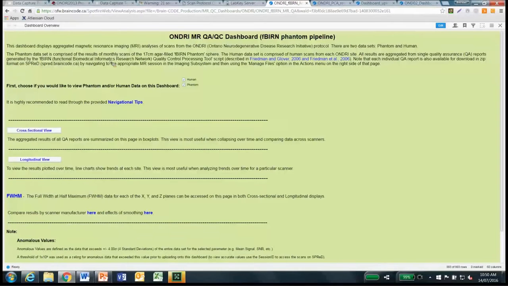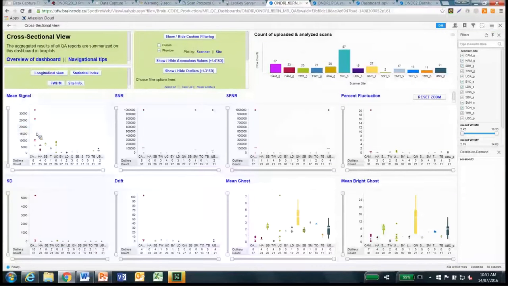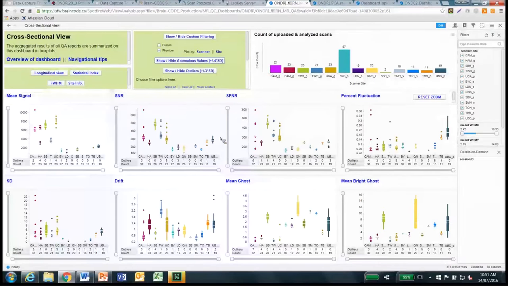So the first dashboard we're going to show you is a summary of all those FBurn phantom data that has been uploaded. If I click on this cross-sectional view, these are web-based, so anybody with a particular account can have access to these dashboards. Here, every night we have a pipeline that runs and creates these summary variables for each scan. So it will extract the mean signal, signal-to-noise ratio, and other parameters. And then we can compare them over time.